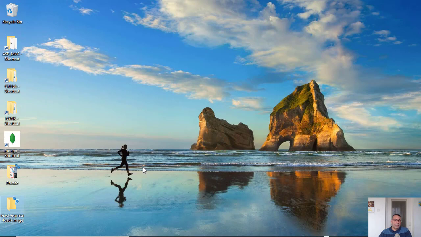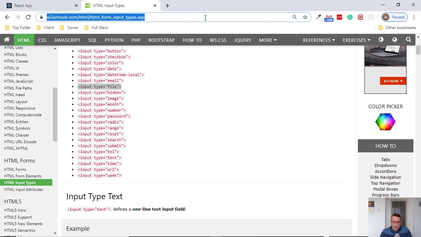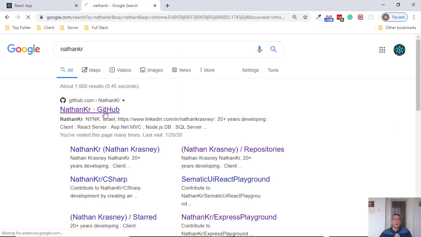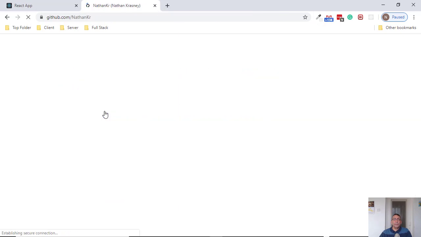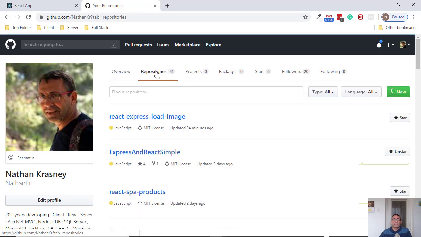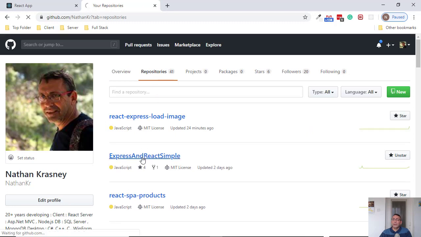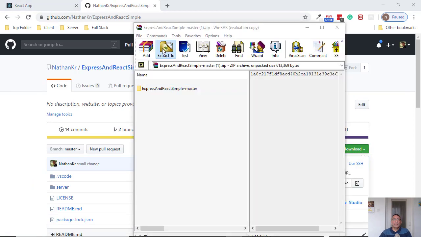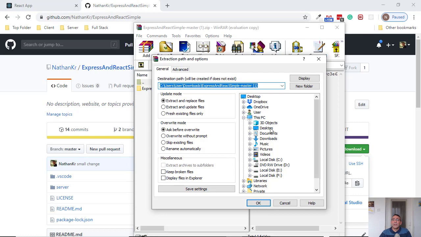And now I want to use a project that I'm using every time I have React on one side and Express on the other side. I do not need to create it from scratch because I already have it. It's like a skeleton, if you like. Okay, this is the skeleton, and I will download it and extract it to here.